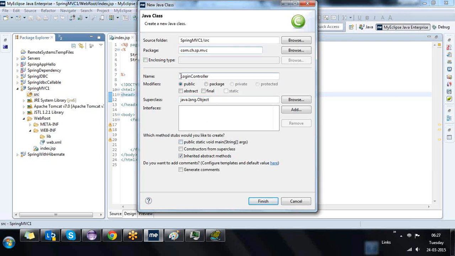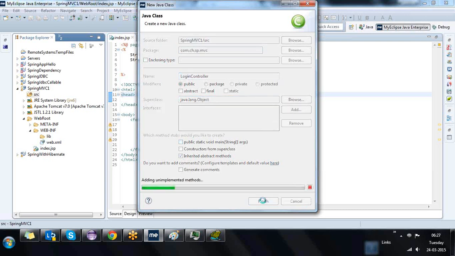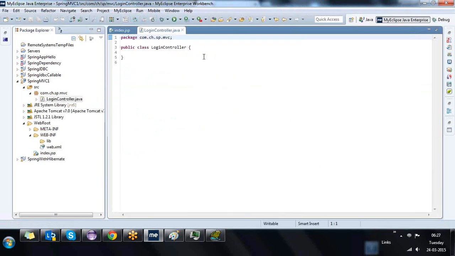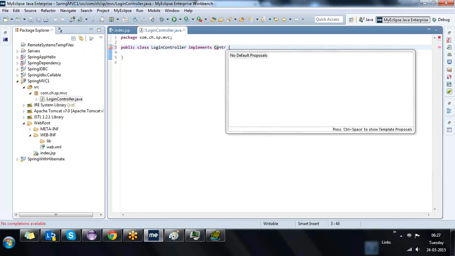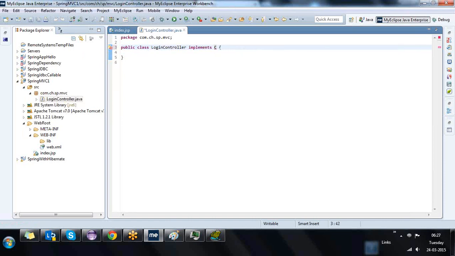I'm going to create a login controller here. Click on finish button. Just a normal class. The login controller implements controller.